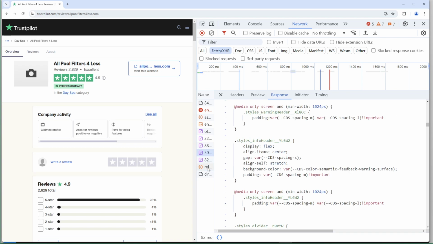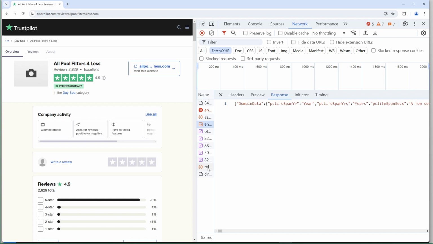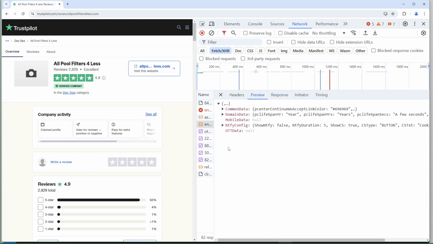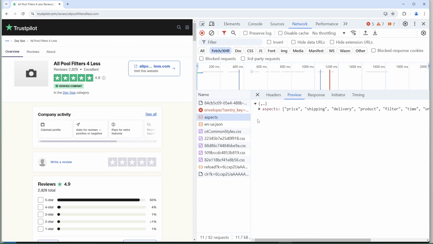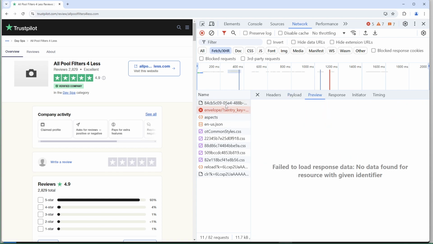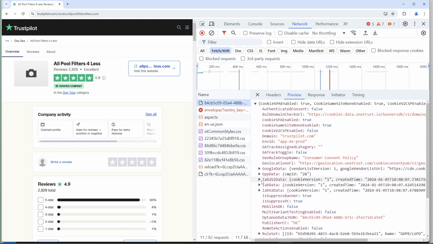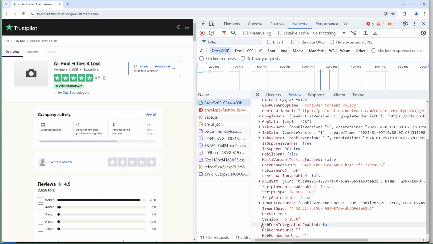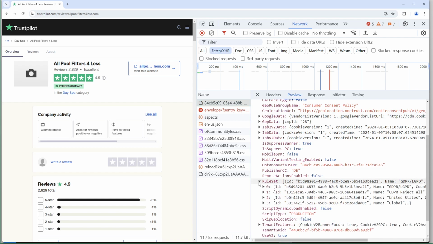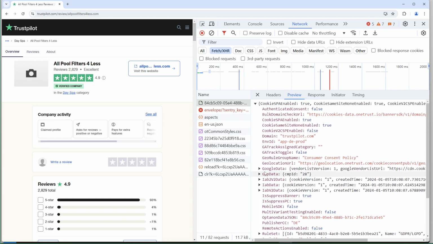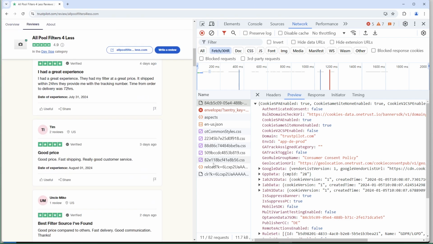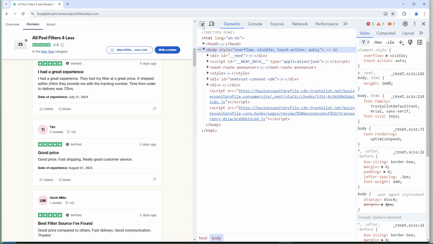So I'm just clicking through here, looking at the responses. Let's see, maybe this is what we're looking for. It does not look like it. Whoops. I don't really think that's it. This doesn't look like it's it either. And then there's this. Yeah, so it looks like the network tab did not help us out at all, which is honestly completely fine and sort of expected. Nothing there. So now let's switch to elements.